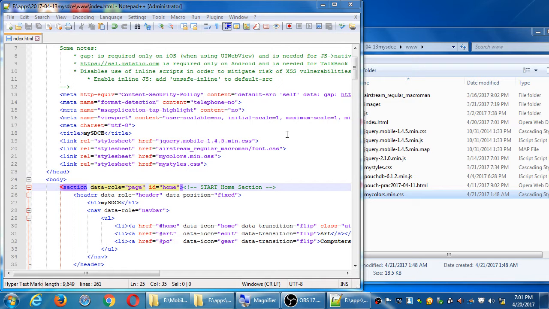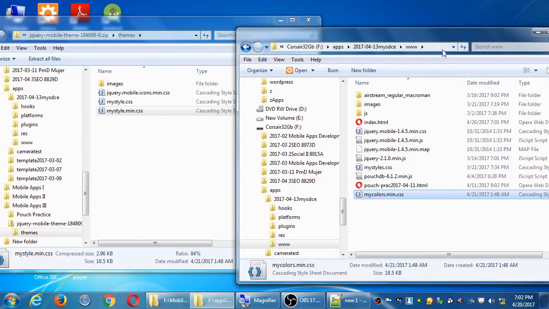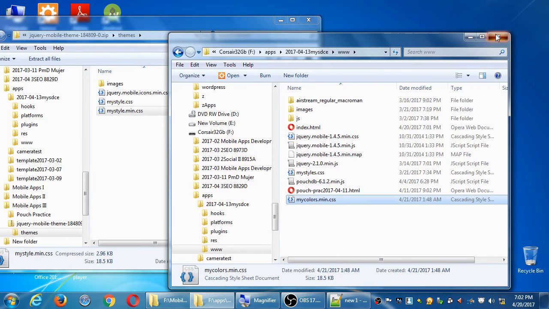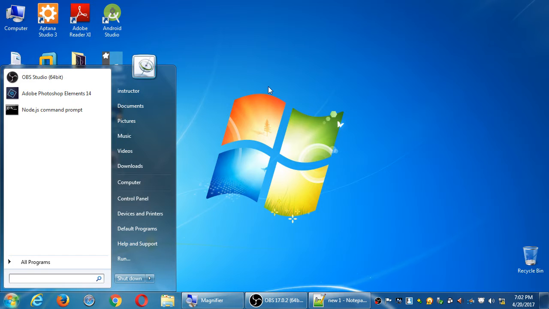So I'm gonna run our current project off of a real device. So if you have the tablet and such, we'll do this. If you don't have a real device, you can run from the emulator and this will still work. So I'm going to save all my files, go to the node command prompt, and run my project on my device.